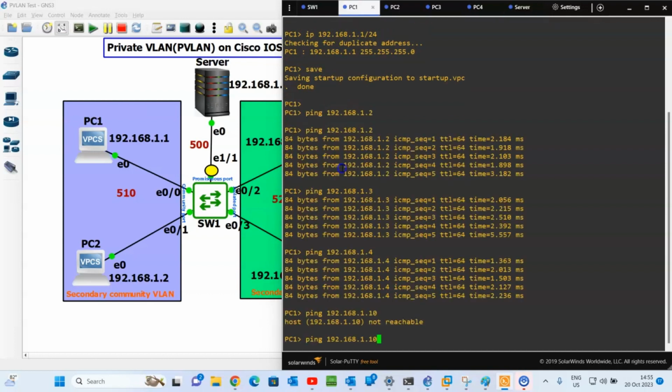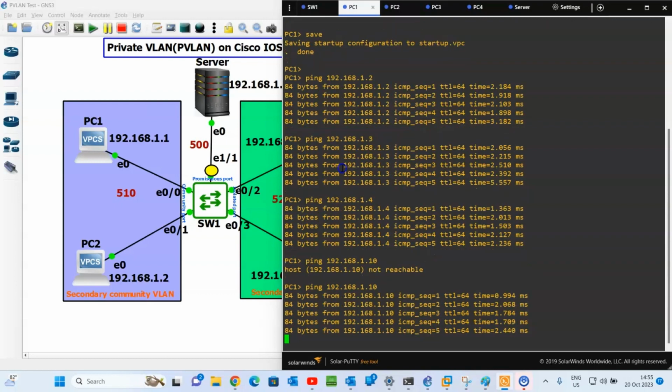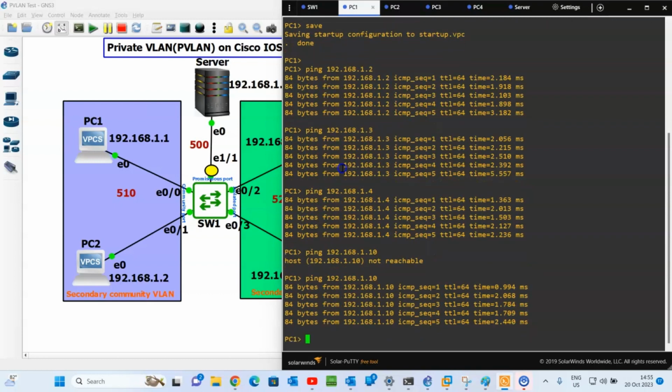So let me try ping server. As you can see, because we don't have any configuration, they can reach each other. So we have to configure now the private VLAN and observe what will happen.